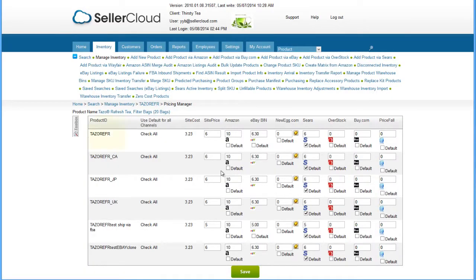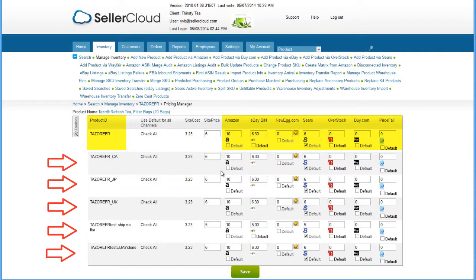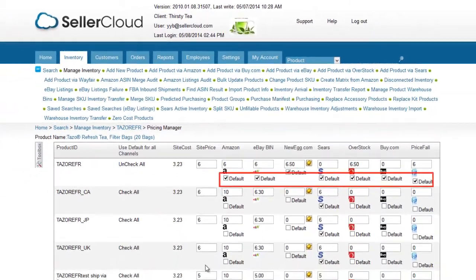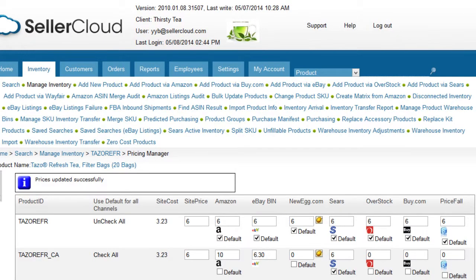In this grid, the product displays at the beginning of the row, with columns for pricing on all enabled marketplaces. If there are shadow SKUs, they will display in rows beneath the parent SKU. You can now easily set pricing for each marketplace individually, or you can check the Use Default checkbox to use the site price as that marketplace's price. The Check All button will set the default price as the selling price for all channels.